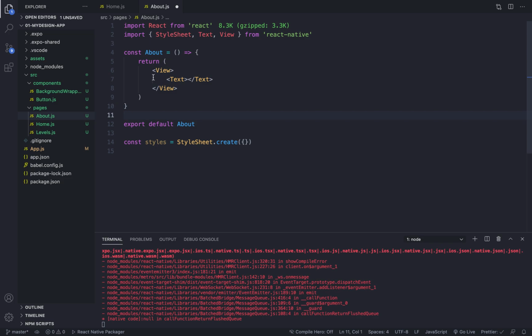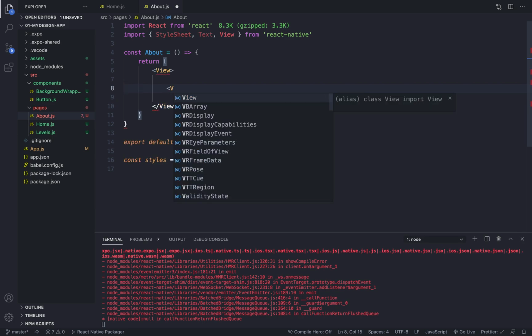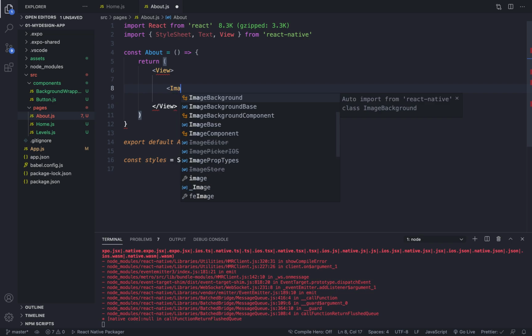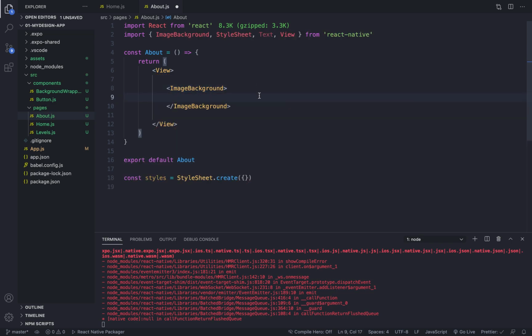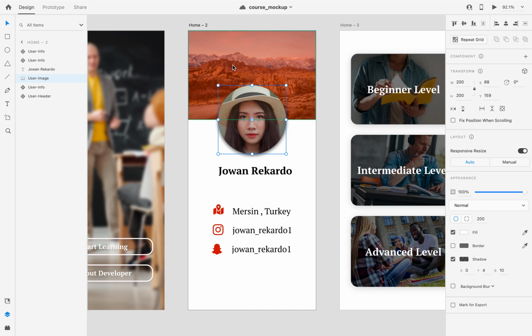So what I will do, I will go ahead and keep the view. Maybe I will need it, so I will leave it like so, and I will add another ImageBackground component. Okay, so ImageBackground, why is that? Because we have a background image like so. It's not an actual image, it's a background. Okay, that's why we have, this is an image, but the one that has this mountain or something like that, it's a background.